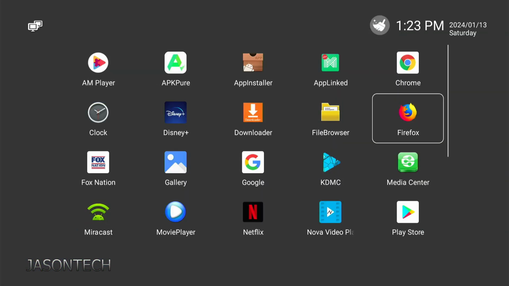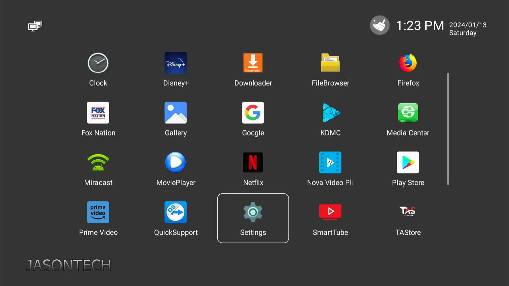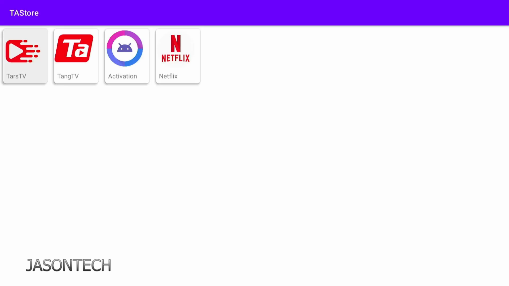So now let's go to apps. And what you're looking for is the Tanngula app. Here it is. So the TA store. Click on it, and there's the three, and there's the activation app as well.